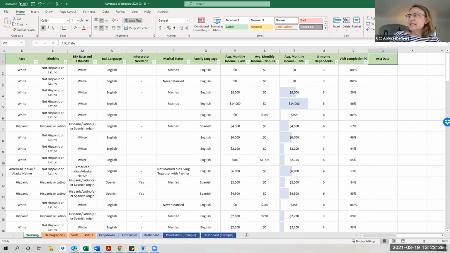The second thing I want to do is put the filters on this column as well. And so I have cell W1 selected. I'm going to click where it says sort and filter. And then I'll see that the filter button is selected. I'm going to click that.